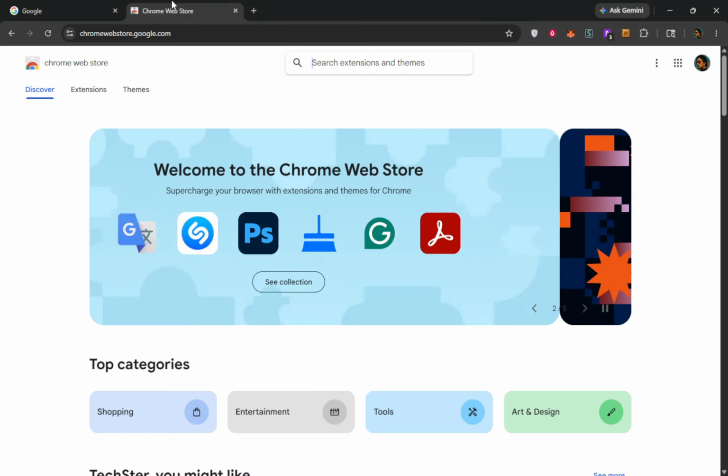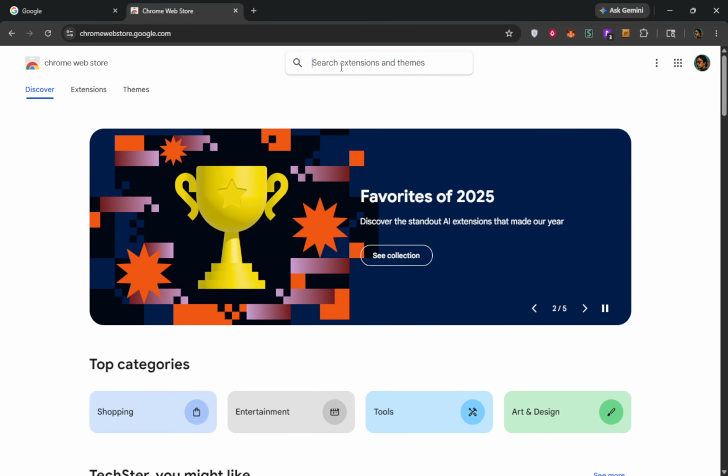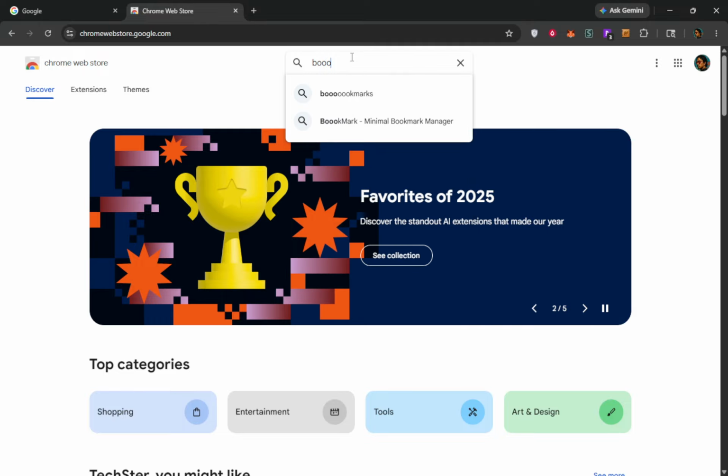Start by opening the Chrome Web Store in the Chrome browser on your computer. This is the official marketplace for Chrome extensions. You can get there by searching for Chrome Web Store in your address bar and opening the result from Google. Once you're on the store's homepage, look for the search box at the top. Type Boomerang for Gmail into the search box and press Enter.